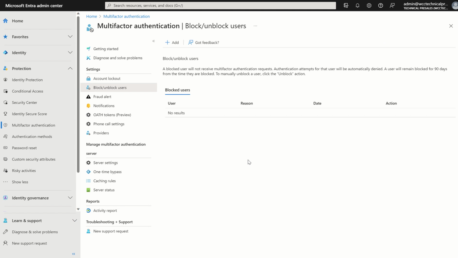We also have the ability to unblock users, of which we just select the user and select remove. Off the back of configuring fraud alerts, there may be automatic intervention from Microsoft to block a user based off the end user reporting a known or suspected fraud, of which you'll just come into this pane and complete the same actions, i.e. removal of the user from this console.